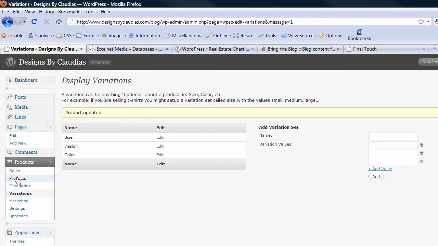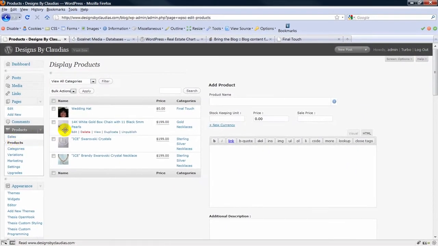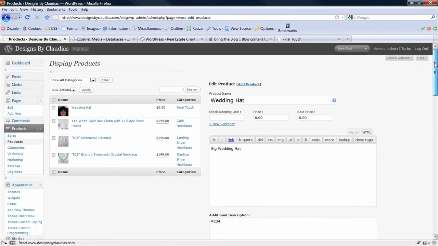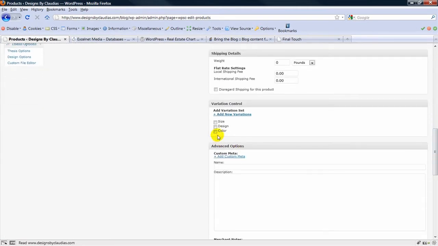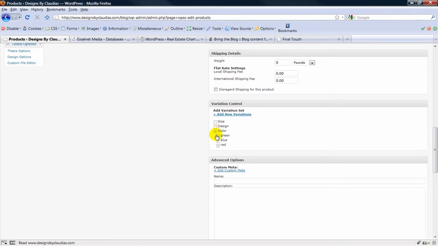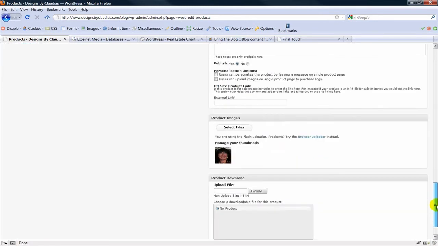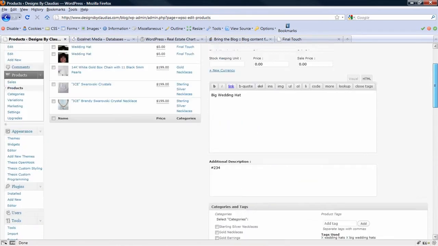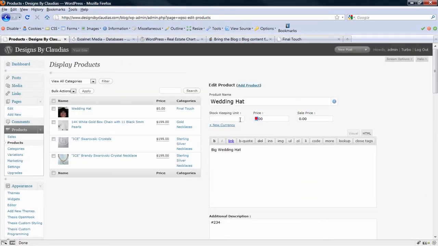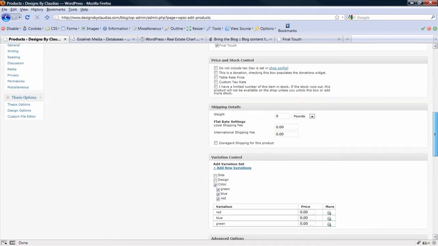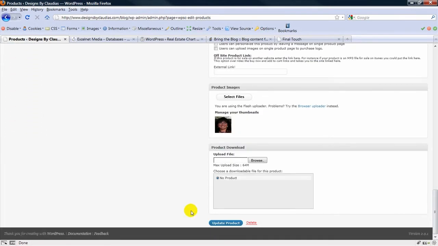Then we're going to go back into the product we just added. Edit, and we're going to pick a variation, in this instance the color. I forgot to add a price. Let's do that here. So the wedding hat is $50. I need to save this, and it'll populate the variations.